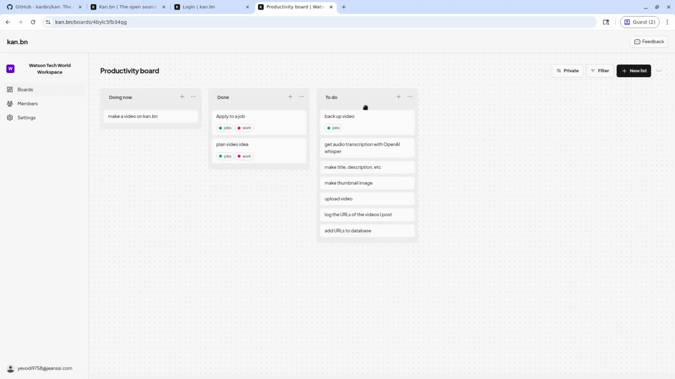But yeah, so I think this is quite useful. And to me, one of the biggest things that would be nice to improve is the ability to add more colors, like color for the card and for the list.